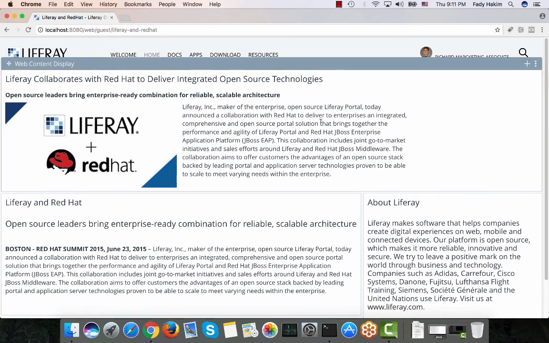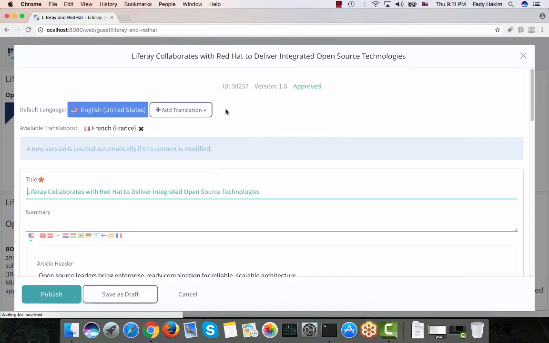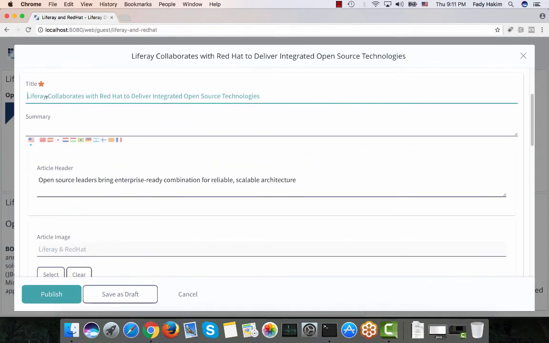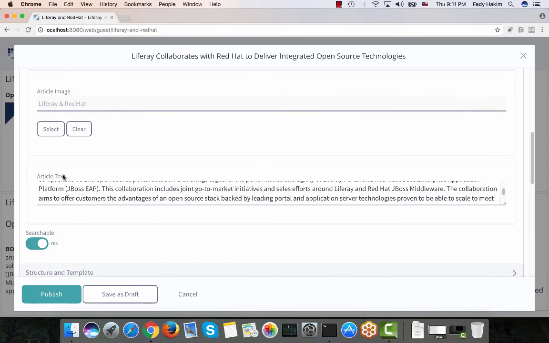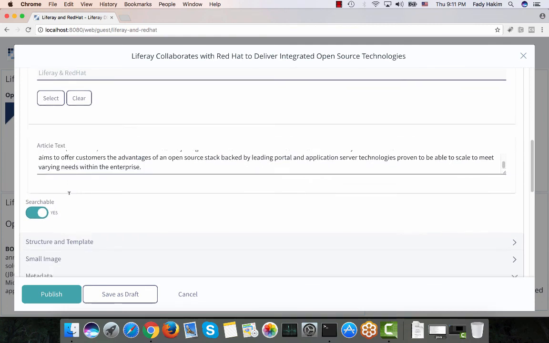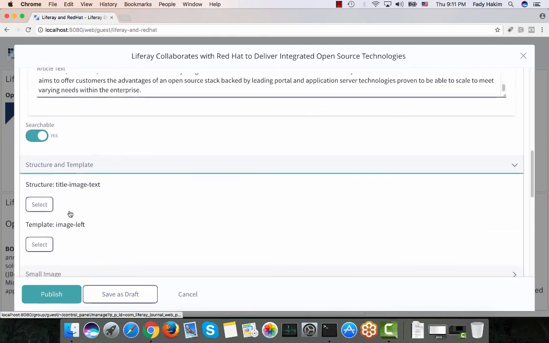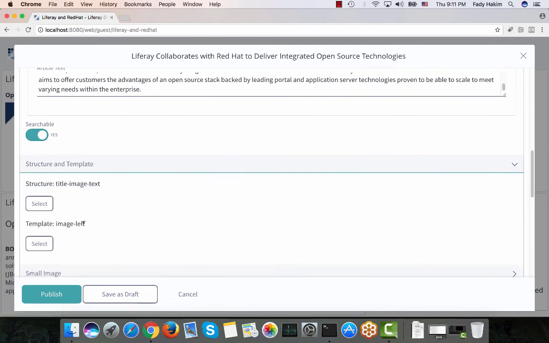And the content that you can see on the top here, this is actually based on a template. So the user, what they need to do is choose the template, write the header, upload an image, write the text, and then Liferay will show it the way it looks here. So let me show you how it looks in the editing. So as you can see here, the user adds the title, adds the article header, and then adds the article text, and then the template that they're using is to have the image on the left.